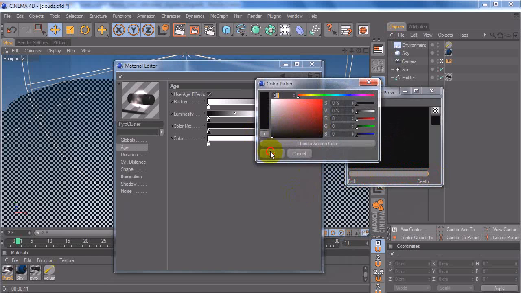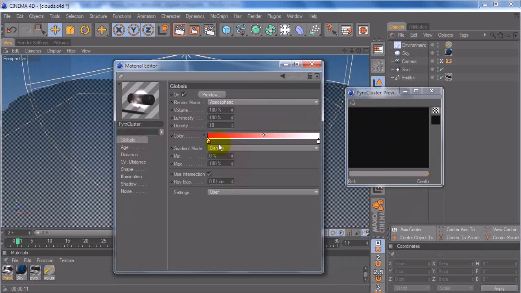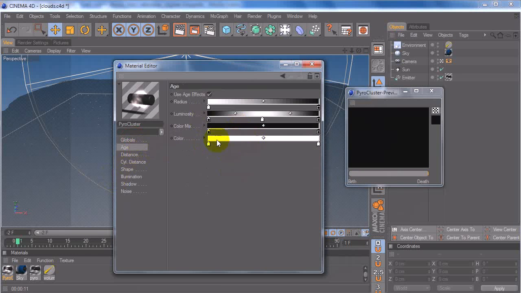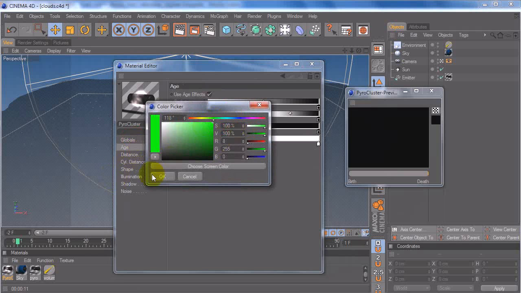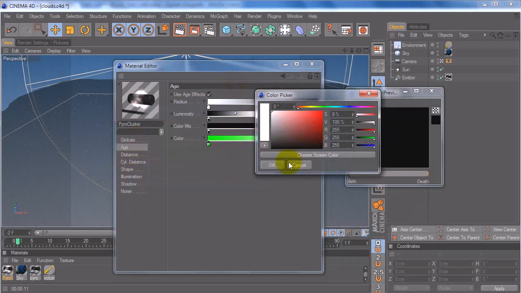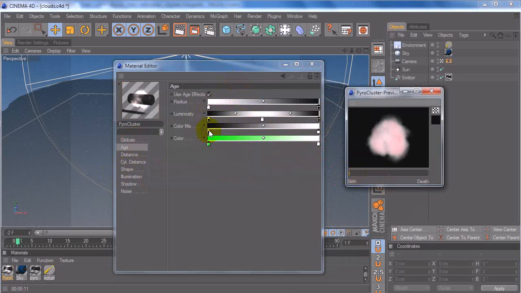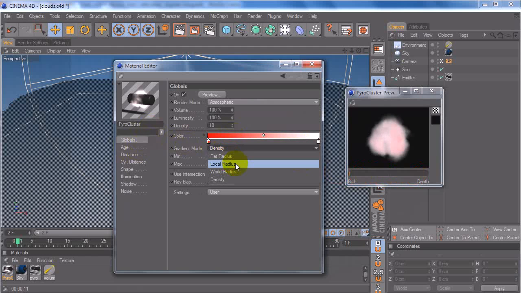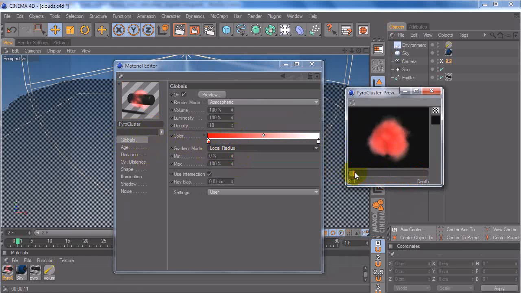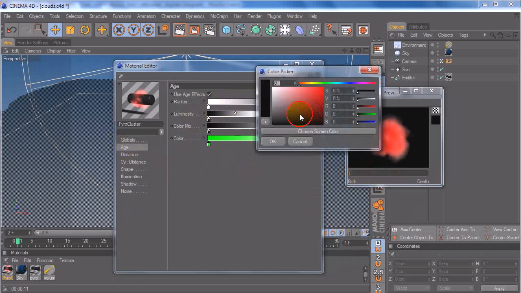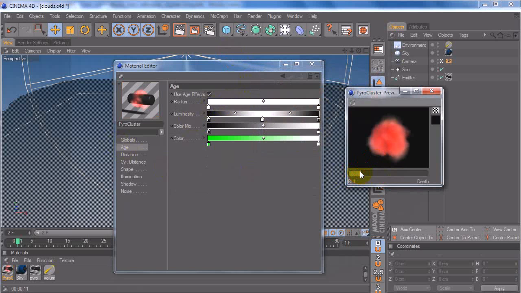We can mix between the color set in globals and the color set in the age tab. So let's just set this to green, and let's say it starts changing color immediately from black from birth to death, and you can see our material changing. Let's actually set that to local radius. Alright, there you go. You can see our material changing from black to green. If we actually turn radius off, okay. You can see it turning from black to green, but you're also noticing that it's going transparent.